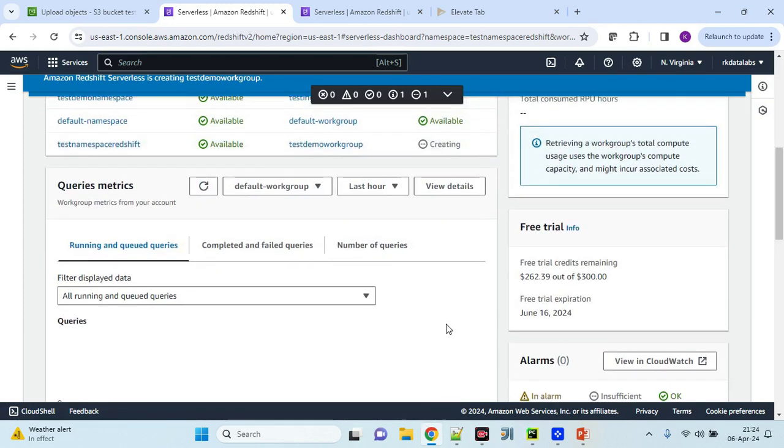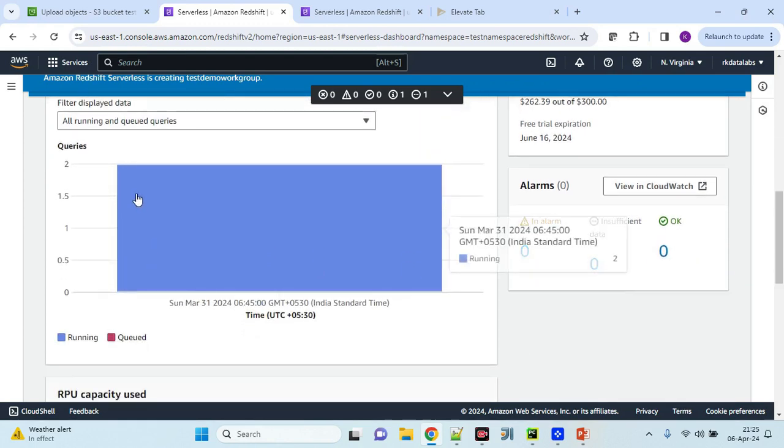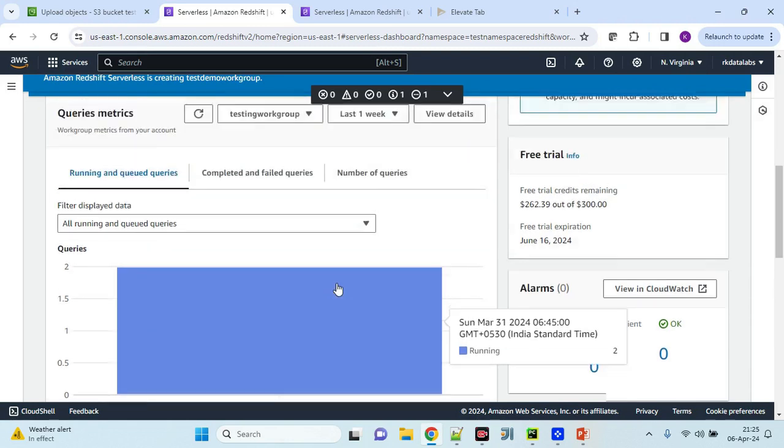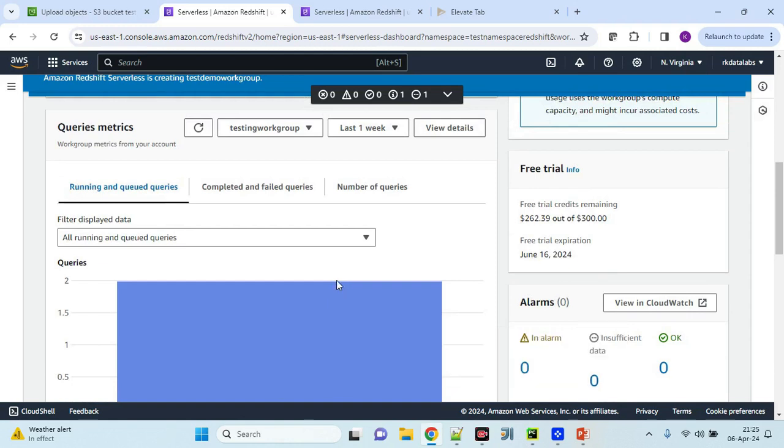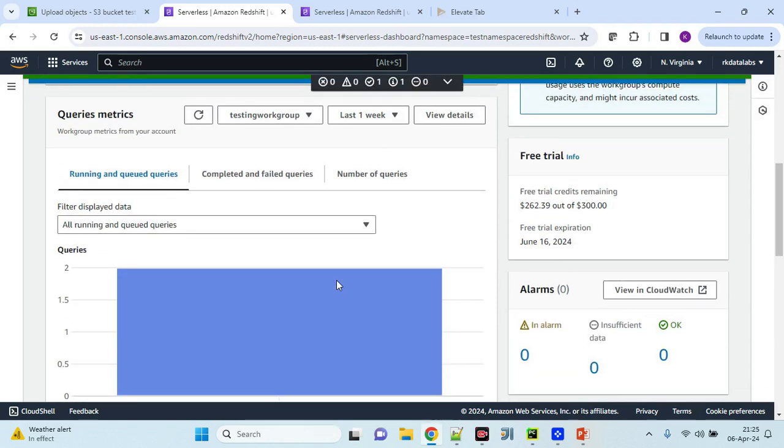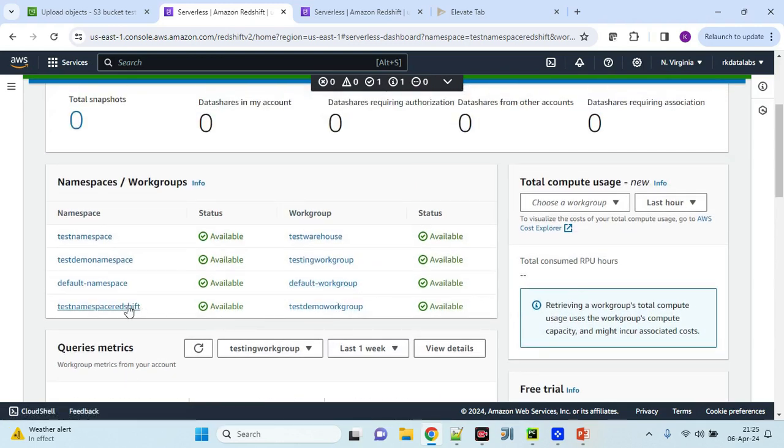By the way, if you scroll down, you can see the free trial which is given to you in the free tier option. So I can use $262 as a free credit. And if you want to see queries, let's say I want to explore this work group, for the last 1 week, what are the queries that I have triggered, I can go ahead and get the details from the dashboard. That's very simple, guys. This dashboard will give you a good picture of how regularly you use your Redshift. Alright, so here we go, we have successfully created the work group and the associated namespace.